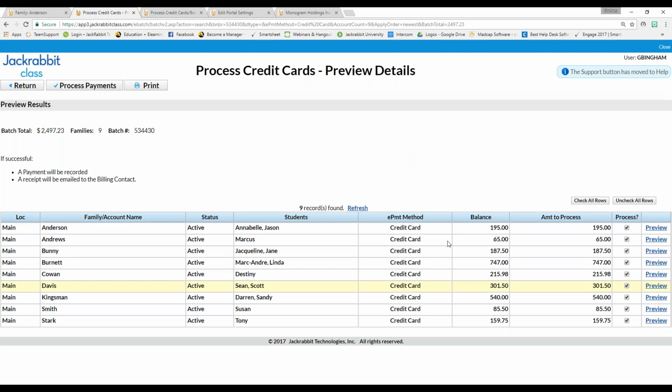Once you're happy with all of this, all you need to do is click process payments. When you do this, it's going to send out each one of these family accounts and charge their cards. So while you're doing that, just let Jackrabbit do its work. You may have hundreds for this to do, and each one takes just a second or so. So let's go ahead and watch what that looks like.